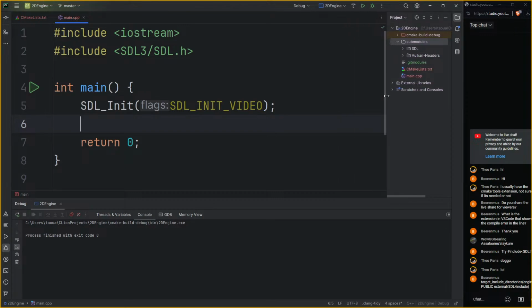So where are we going? I guess we need to initialize Vulkan. No, let's create a window. Let's start with that. Okay, it's in SDL, yeah. Let me check the.